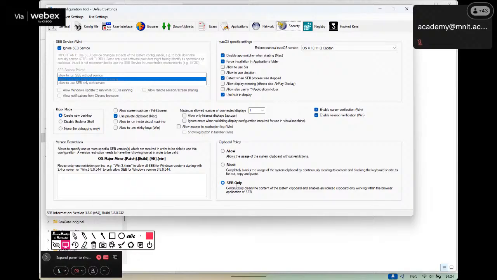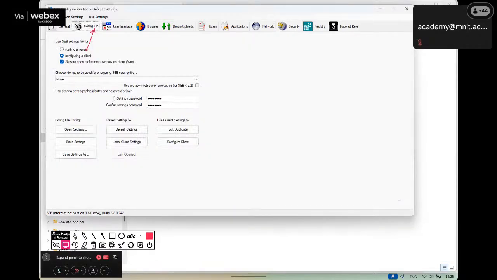He can do everything only inside the SEB browser. He cannot do anything outside the browser, right? That's what it is. So once I am done with this, I come to the second tab again, config file, and once I open it, I say save the settings. Save the settings, right? And I will name that file. I click this, save settings.